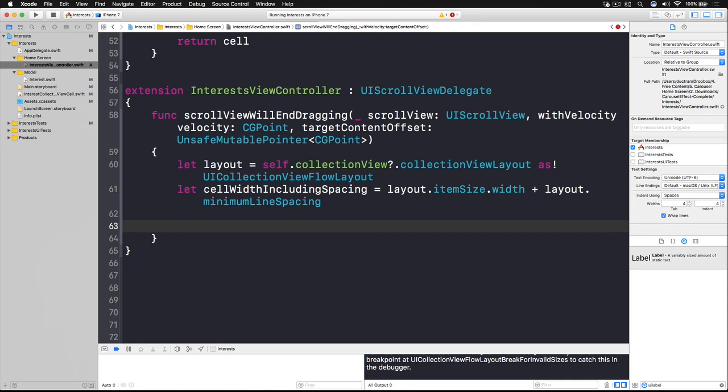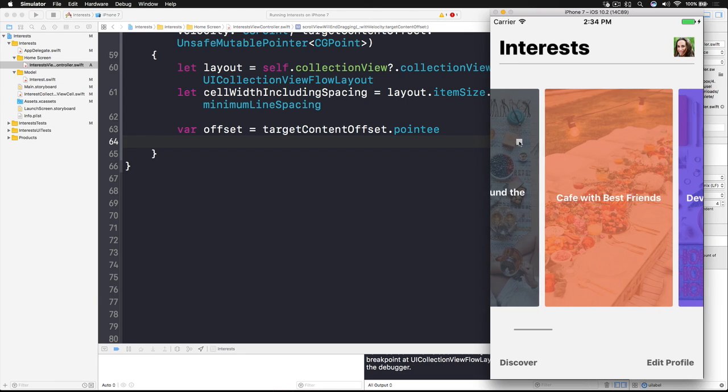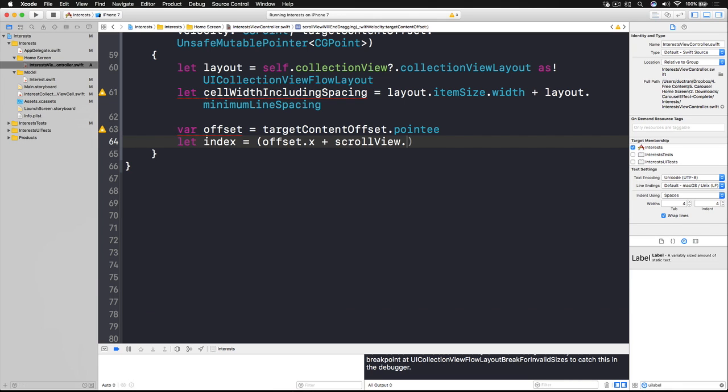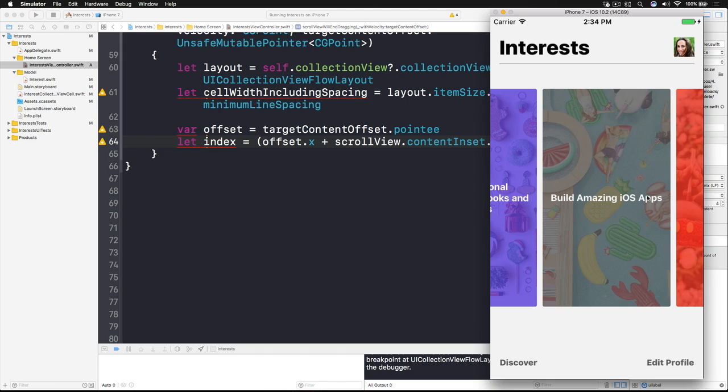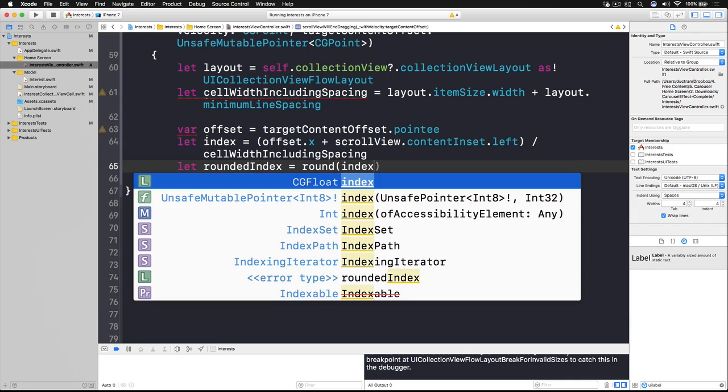Okay. Next up, let's get the offset. Var offset is a targetContentOffset.point. It means that this is an object that allows us to change the target content offset. Over here, let's get the index. Now we have to calculate what is the index of the item that we are stopping at, right? So let index equals our offset.x plus the scrollView.contentInset.left, because we are scrolling horizontally, remember, left like that. If you're scrolling vertically, then this thing, it should be the top, divided by cell width including spacing, which is our index.